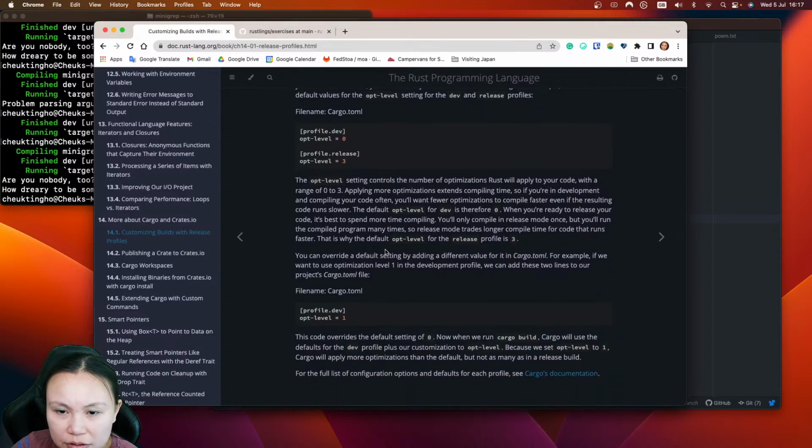The opt-level setting controls the number of optimizations Rust will apply to your code, with a range of 0 to 3. So 3 is the max, 0 is nothing, I guess. Applying more optimization extends compiling time. So if you're in development and compiling your code often, you want few optimizations to compile faster, so the development cycle is faster. Even if the resulting code runs slower, it doesn't matter. We're just testing things. The default opt-level for dev is 0, which is the lowest.